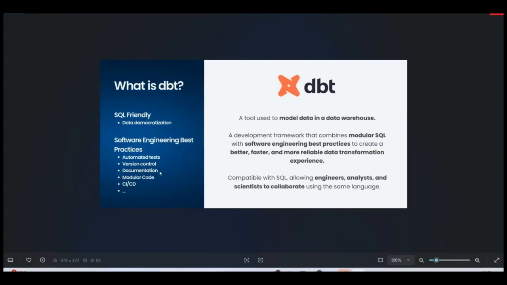We also have documentation. Normally, after these AI tools came up, they help a lot to create documentation. They can summarize the table data and do column-level summarization. But what DBT does is that when you are doing any kind of DBT run or DBT build, it automatically creates that documentation.